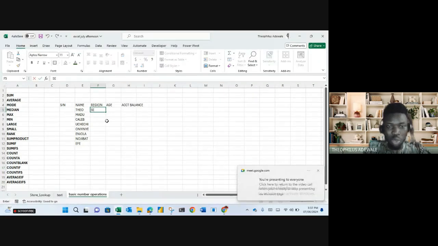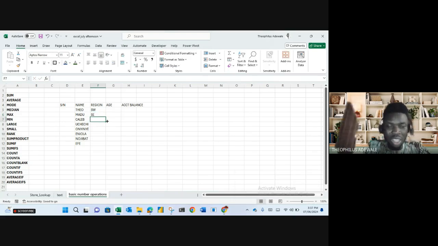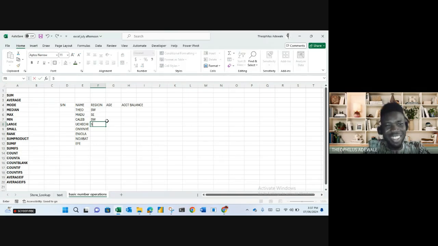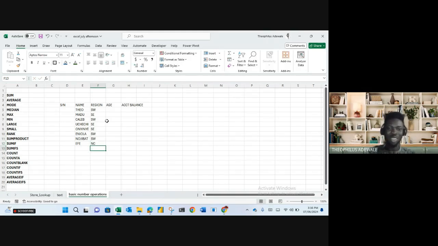Okay, region. I don't know region, so pardon me. So let me just say southwest. At least I know my own. Madu is most likely from southeast. I'm not sure, but I think it's southeast. Atakuma is southwest. I don't know. It was not so much like a southwest person. I mean, yeah, same thing. Eniola, I think it's from North Central. I'm not sure, but let's take it like that.